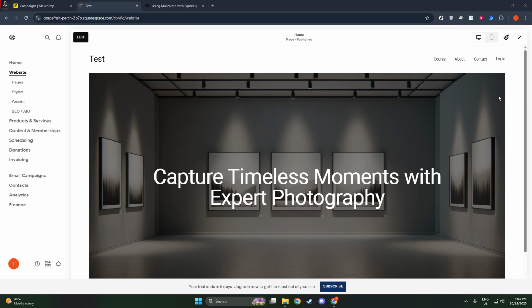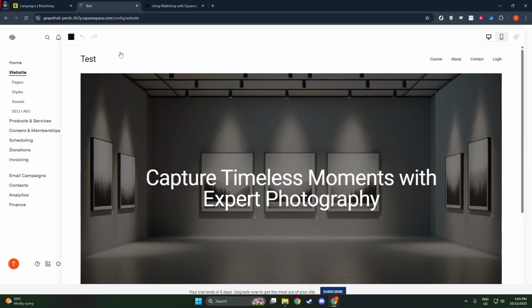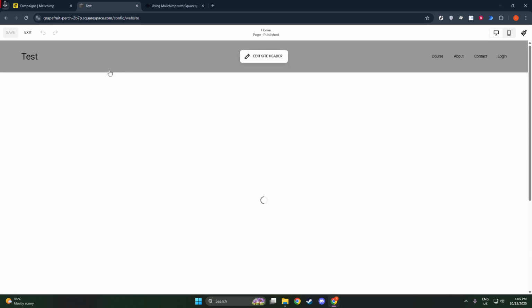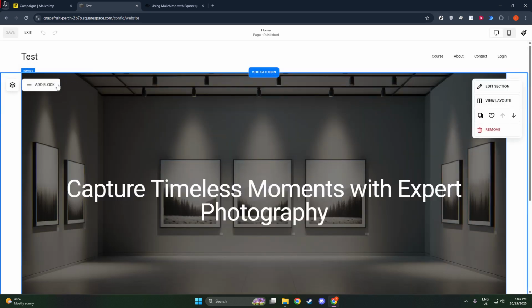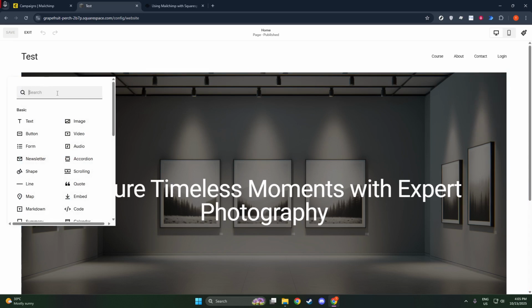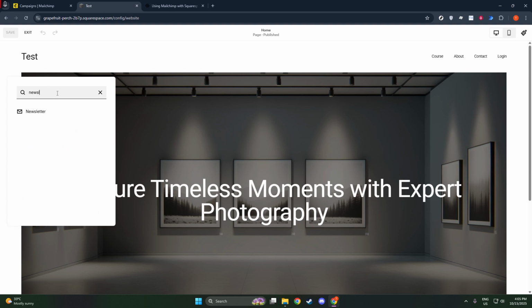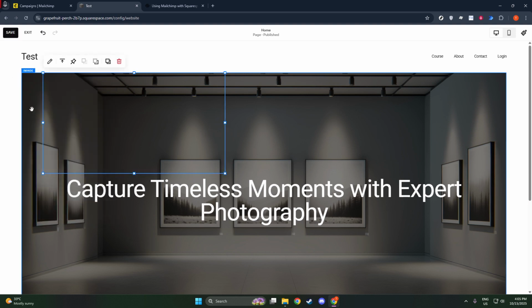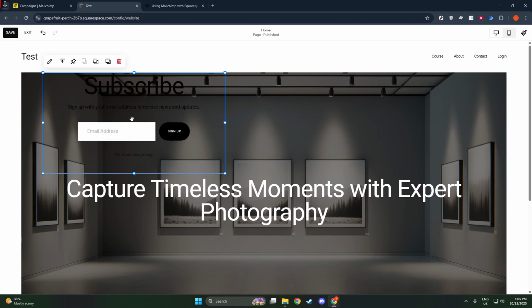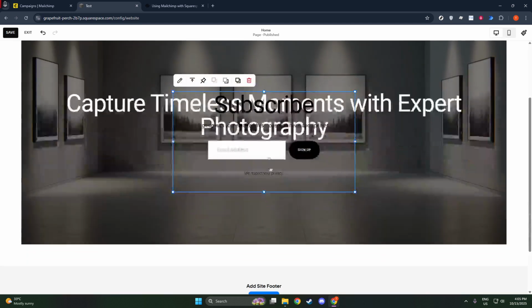Now let's move into edit mode. Here, you'll see an option to add various blocks to your page. Look for the Add Block option, usually indicated by a plus sign. This is where Squarespace offers a variety of features to enhance your site. Scroll through the options and select the newsletter block. This feature will serve as the primary tool for collecting email signups.